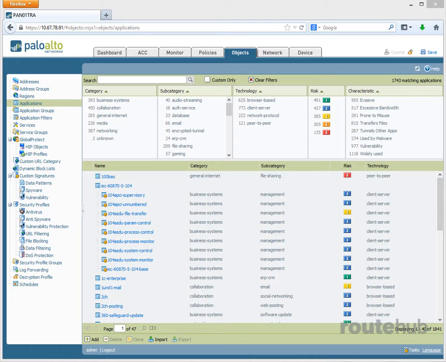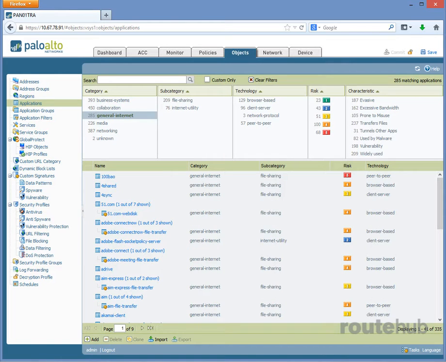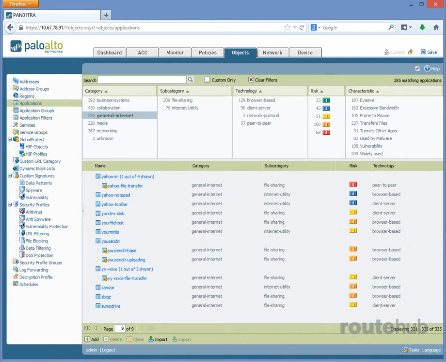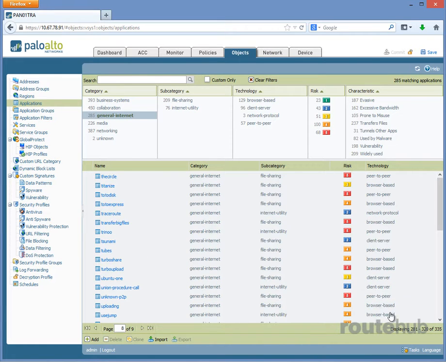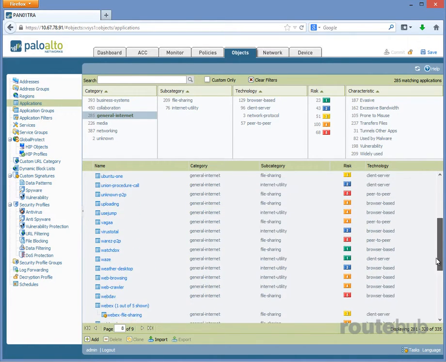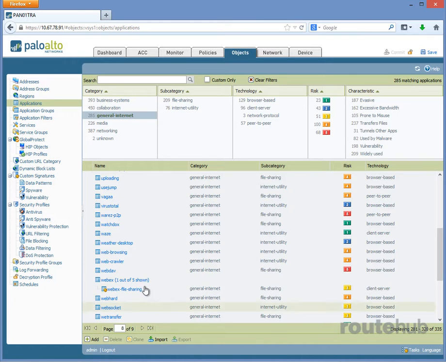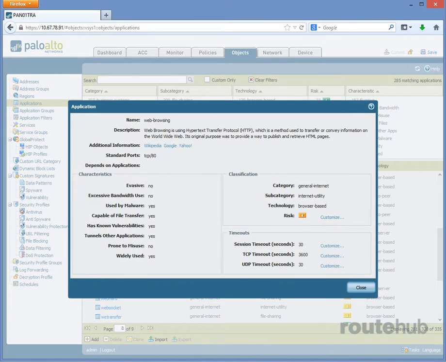Let's navigate to one of the most popular applications that you will likely use called web browsing. And that's located by first going to General Internet under Category right here. Let's go to the last page, page 9, and then let's back up to page 8. And let's locate web browsing. Here it is. So this is one application among many that we can use in a policy.